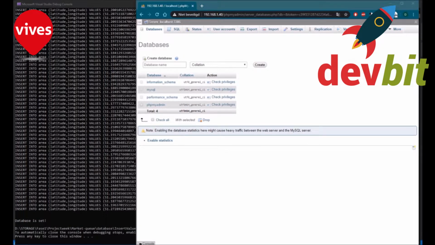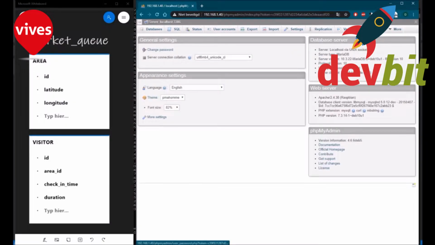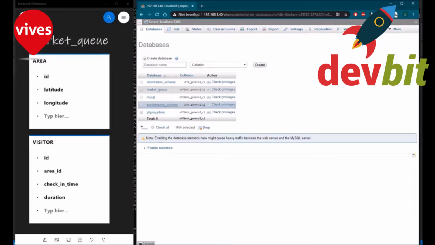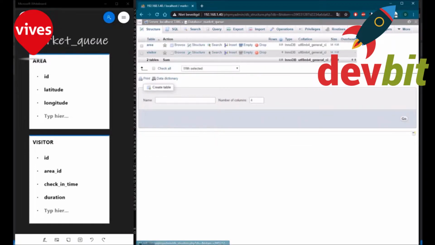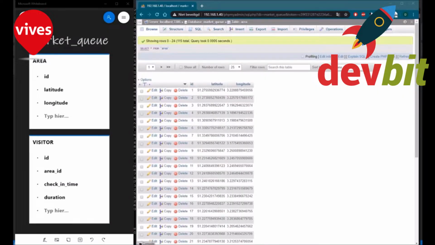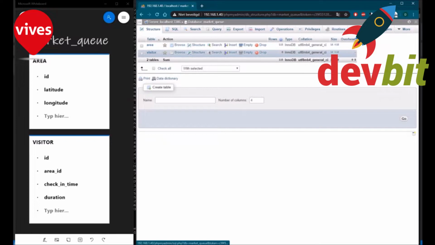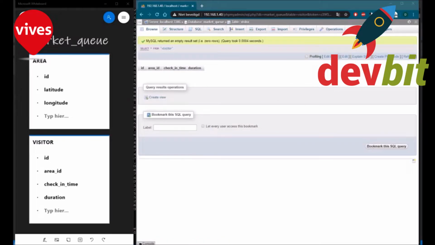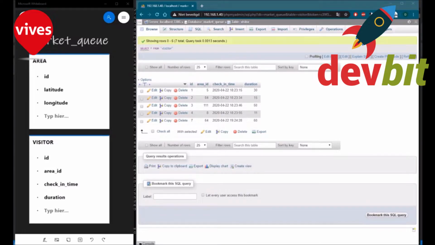So if we go back to our database and reload it, we can see there's a database called MarketQ, which contains the table area and the table visitor. As you can see, there are already latitudes and longitudes inside this table. Now let's go to the visitor table, which is empty. When people make use of our system, you can see that the table of visitors won't be empty anymore and can be used.